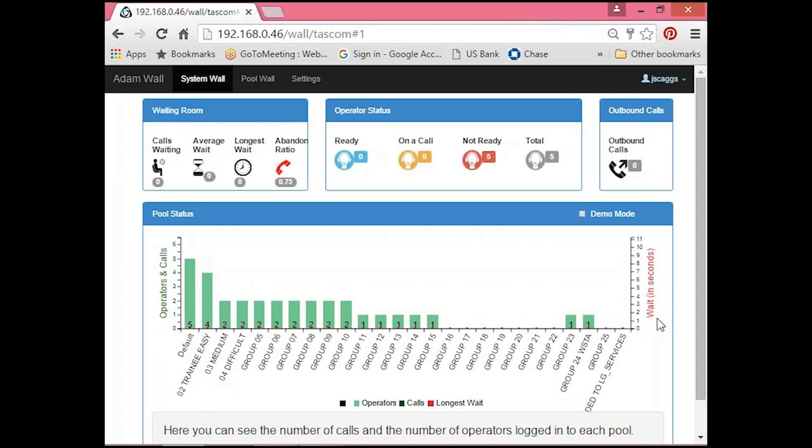And over here on the right-hand side where it says wait in seconds, when I make a call in, you'll see a red bar showing the number of seconds that the call has been in the calls waiting queue. So I'm going to make a call in to an account that I have set up here in our in-house system.